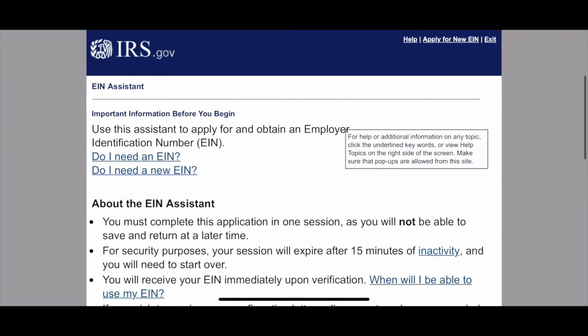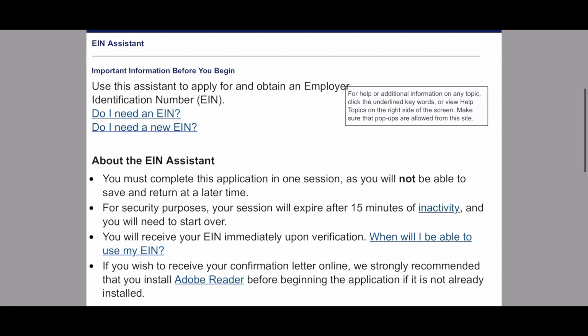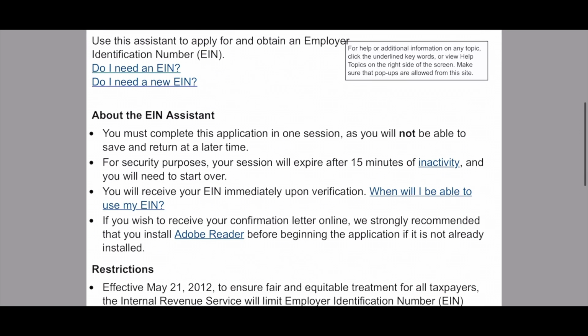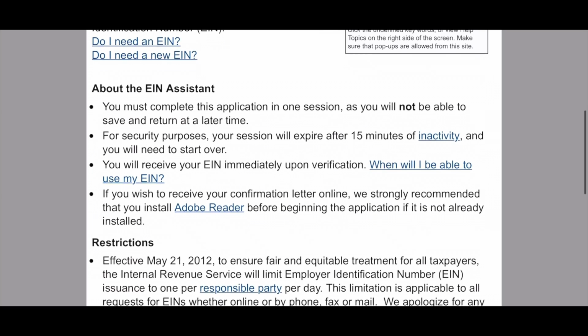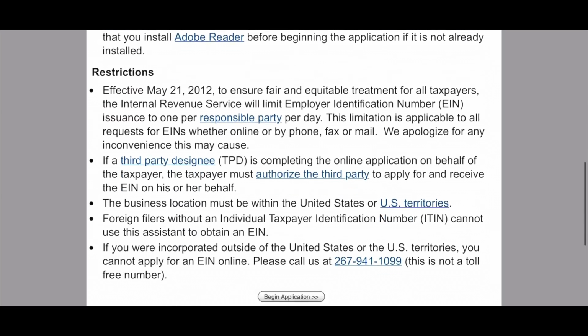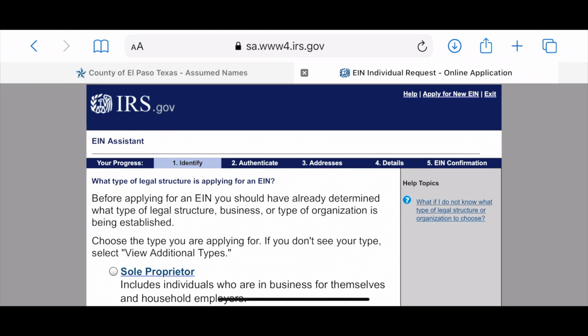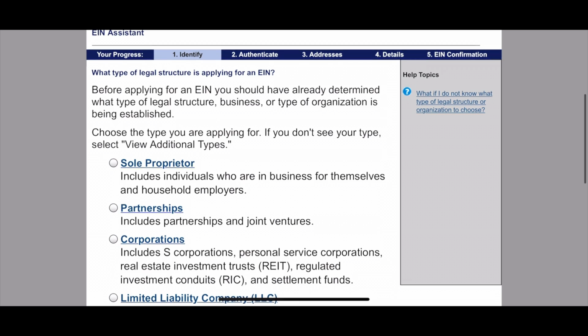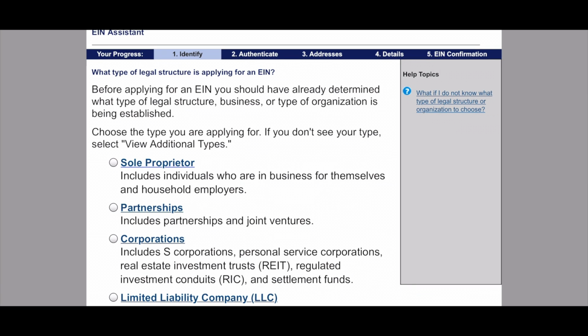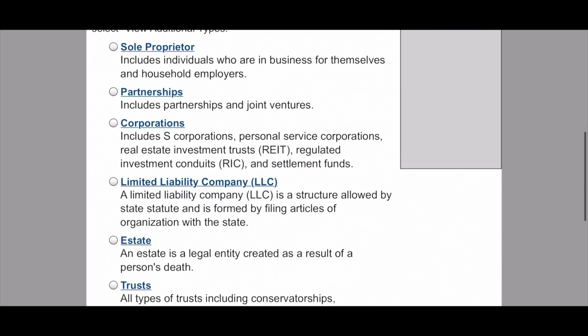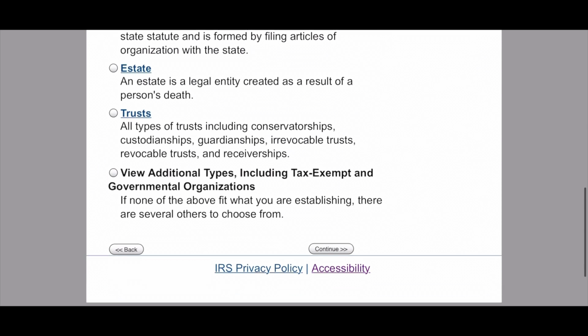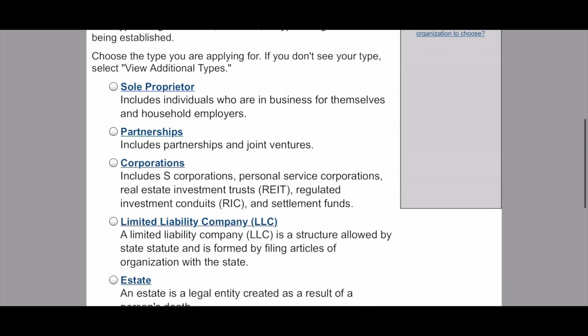And then it tells you, you must complete this application in one session. You only have 15 minutes. But it's pretty basic, and they just ask for all the information that you sent to get your assumed name. And it says, before applying for an EIN, you should already determine what type of legal structure, business, or type of organization is being established. I was establishing a sole proprietorship, so I went ahead and just clicked sole proprietorship. But here are all the other options. And when I was done, I clicked submit.